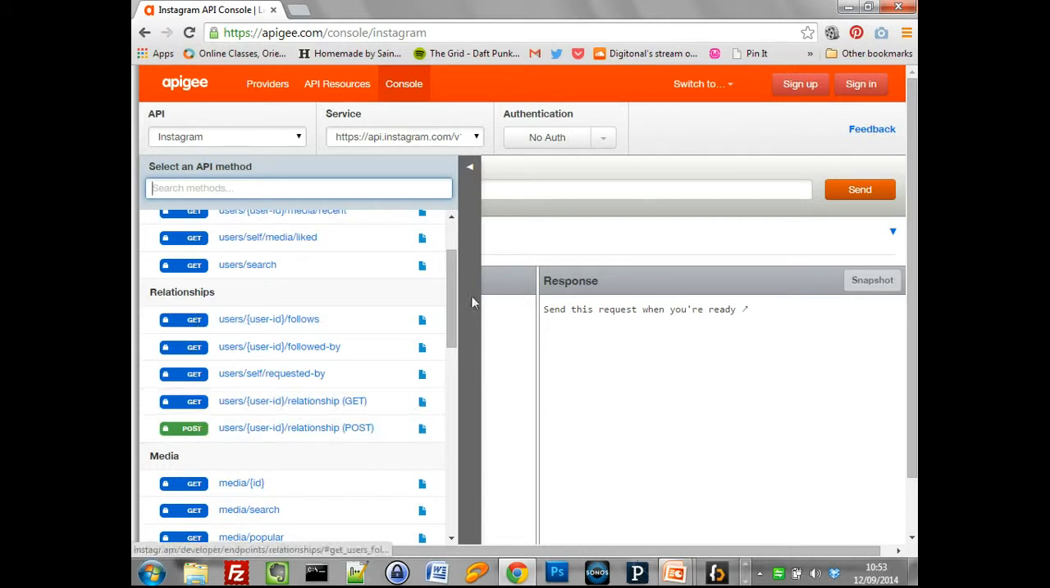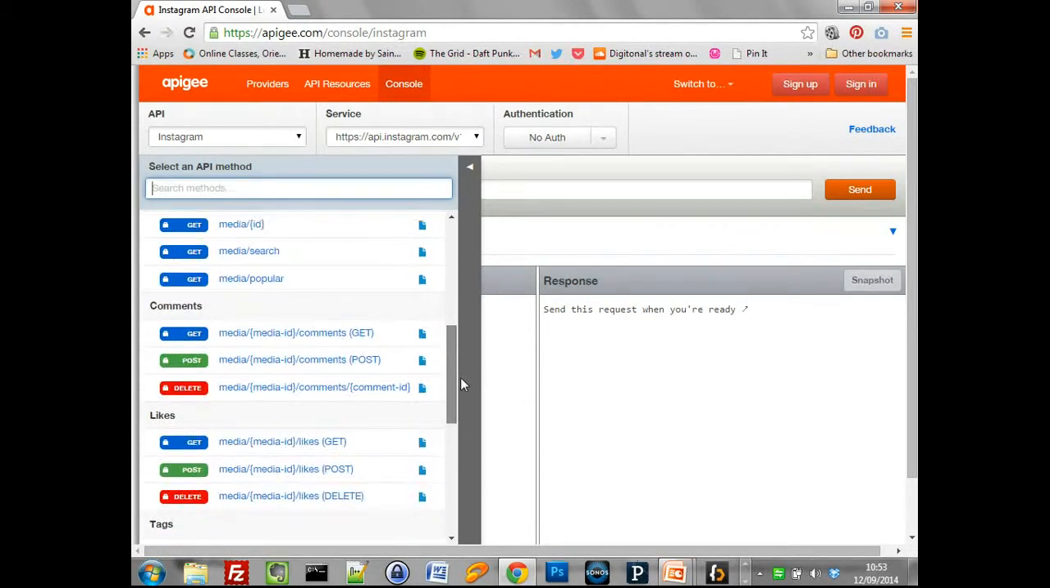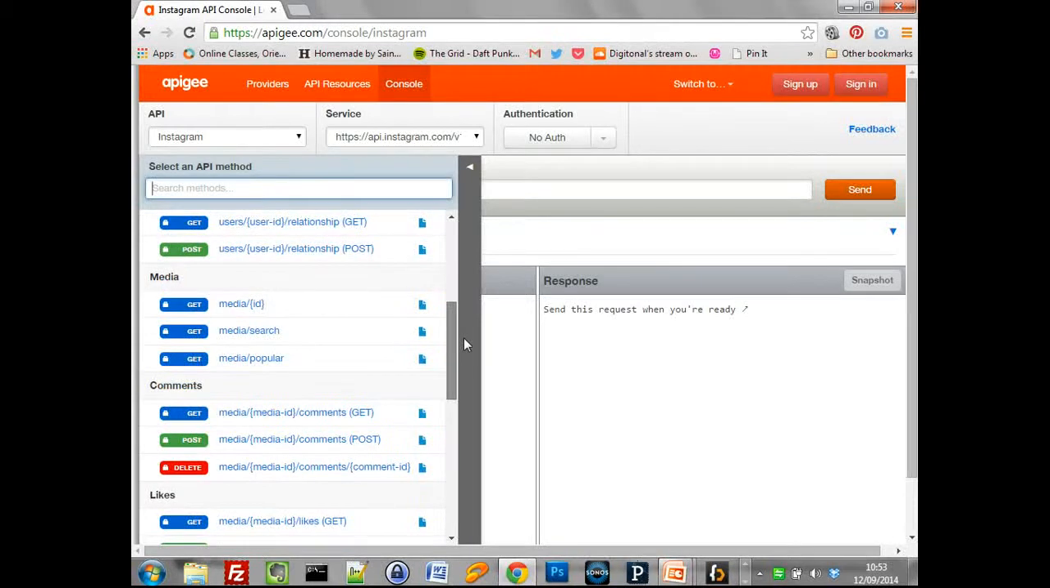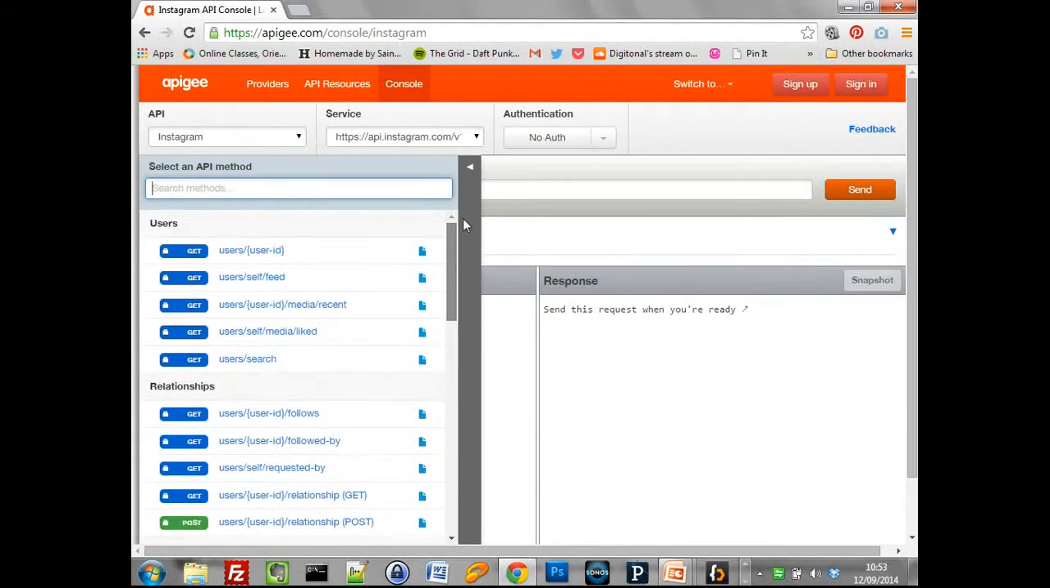So if I want to post a relationship and update my information through this, I can post information to the server as well. I can delete. That's another HTTP method. So if I want to delete a comment through my own app, I can do that using that kind of request. And these are all HTTP, all exactly the same. Return tags, locations, likes, comments, media, all this kind of stuff.